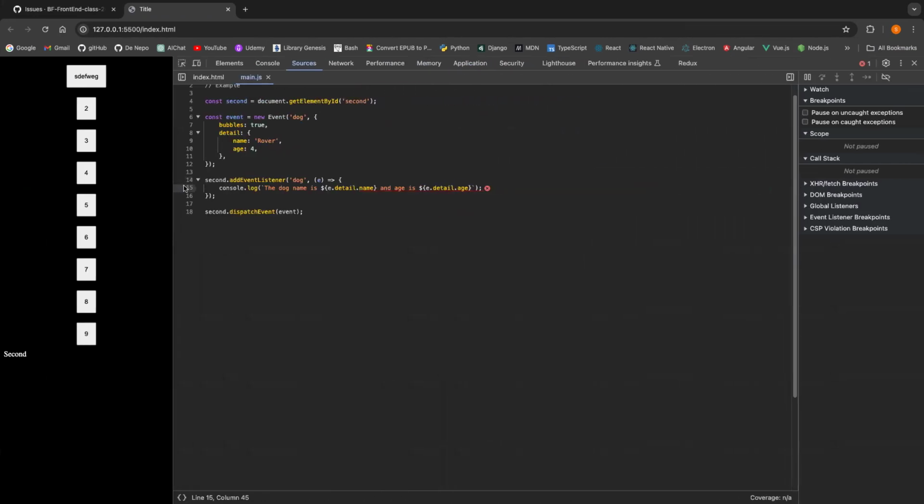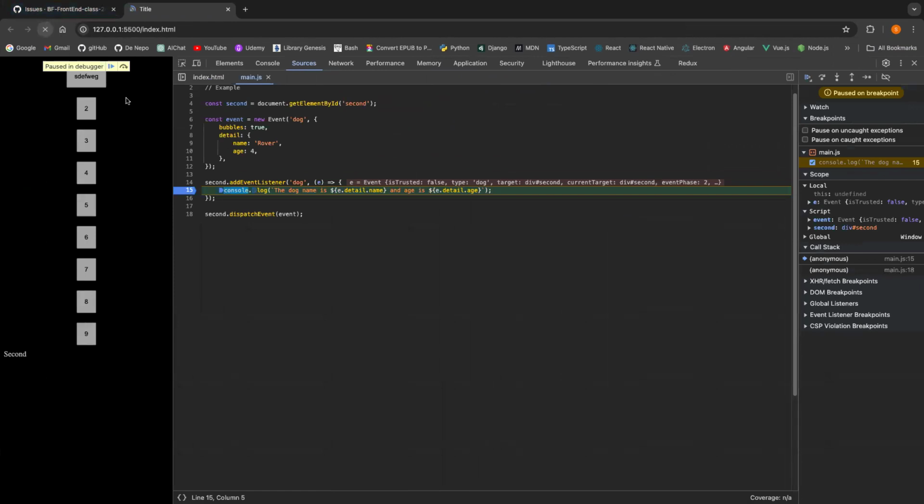So let's just click on this one, refresh. Let's go to my event here. I should have in the event something called name. Detail? I don't have detail. Strange, I don't have detail. So isTrusted, yeah, bubbles true, cancelBubble, no. The current target is the div with ID second, yes. The source target is the div with ID second. Why don't I have this one?